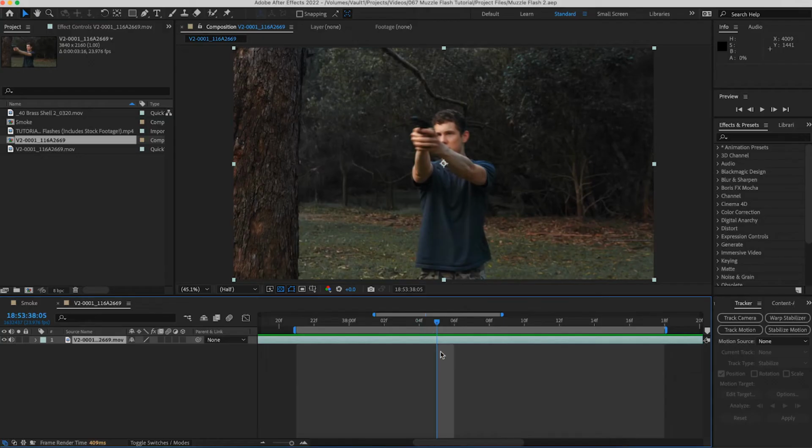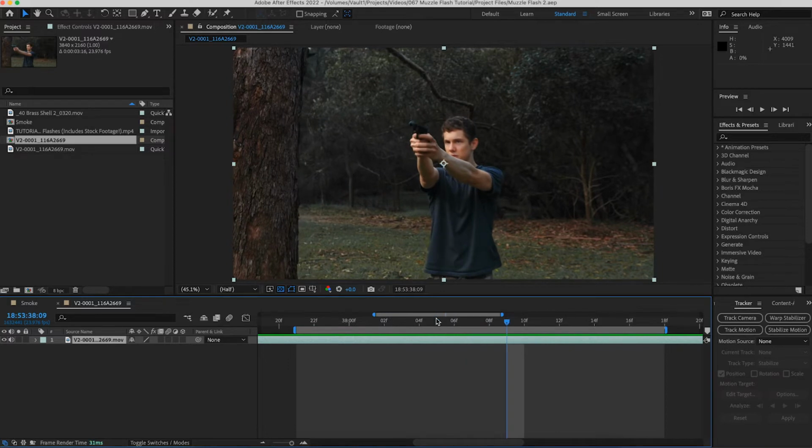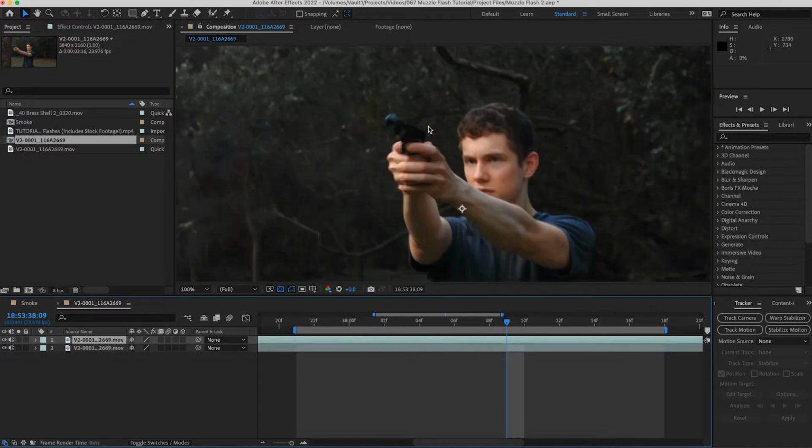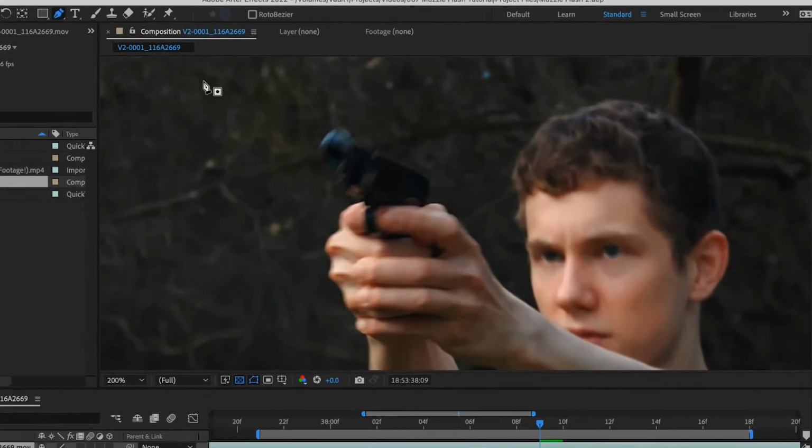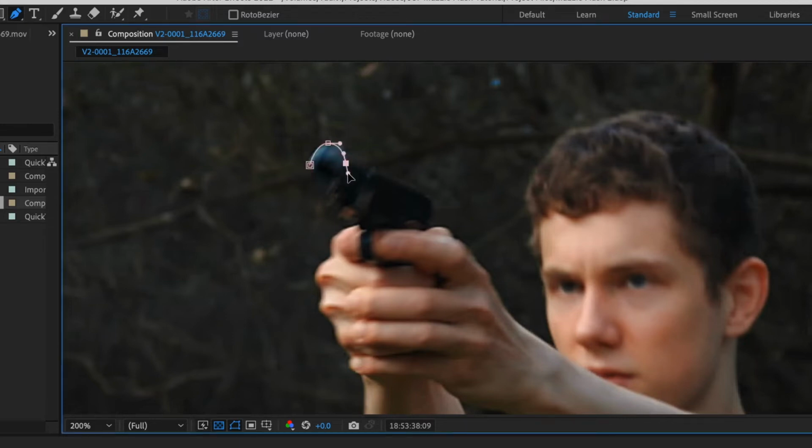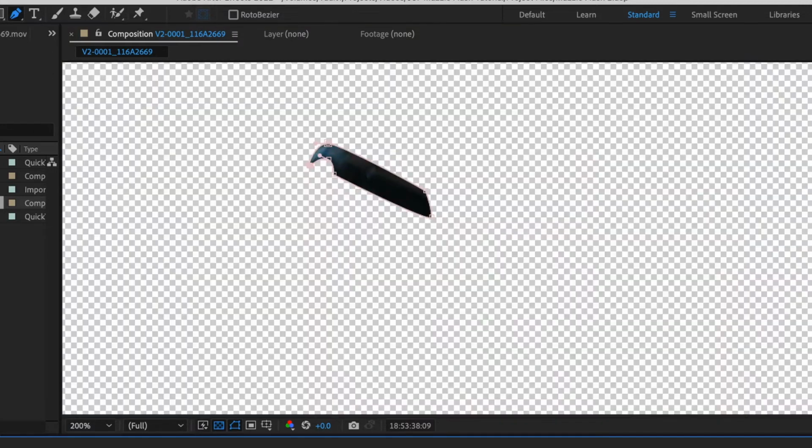So what I'm gonna do is find my frame where I want my muzzle flash to occur. This frame right about here. What I'm gonna do is duplicate my footage and then I'm going to mask out the barrel of my gun. So if I zoom in here, I'm gonna go up to the pen tool. I'm gonna mask out the top part of the barrel, which is where the slide would be. So you'll see if I was to just solo this layer, now we just have a cutout of the slide and we can move that wherever we want.